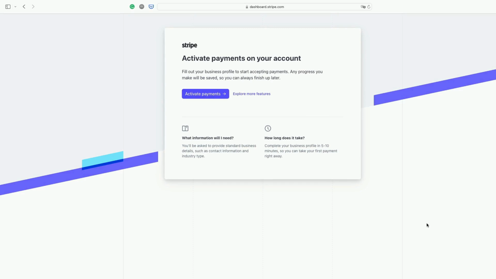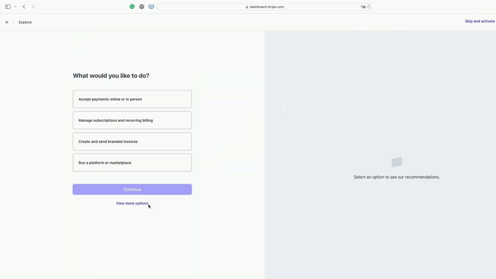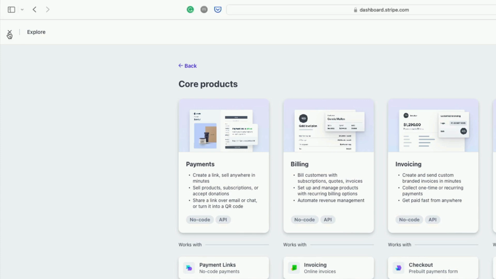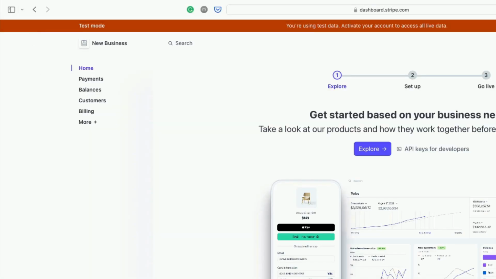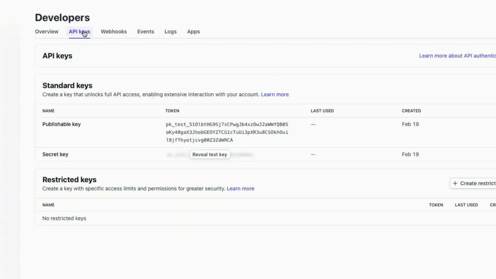Now I'm going to skip a bunch of intermediate screens and get straight to the dashboard. So not activating anything, not giving them any extra product information, nothing of the sort. Basically close the whole thing and go straight to the developer page where I grab my API keys. Stripe has a publishable public key and a secret key. I'm going to grab them both.